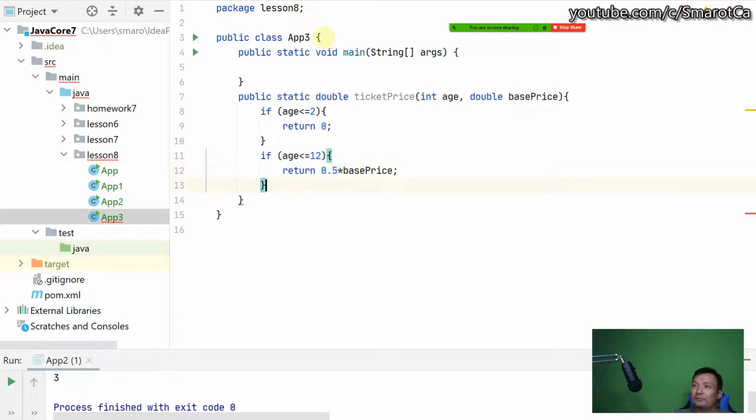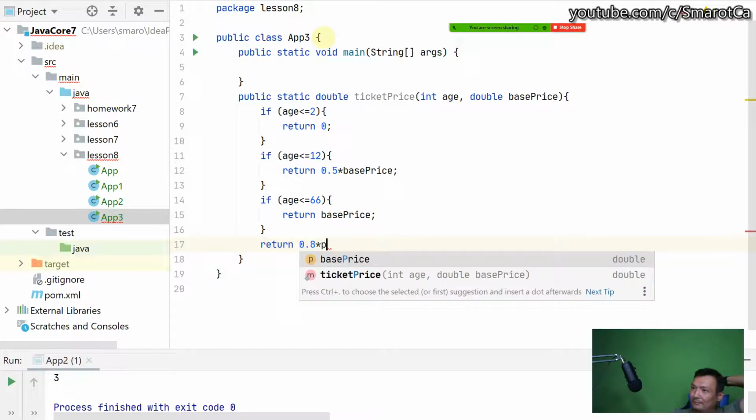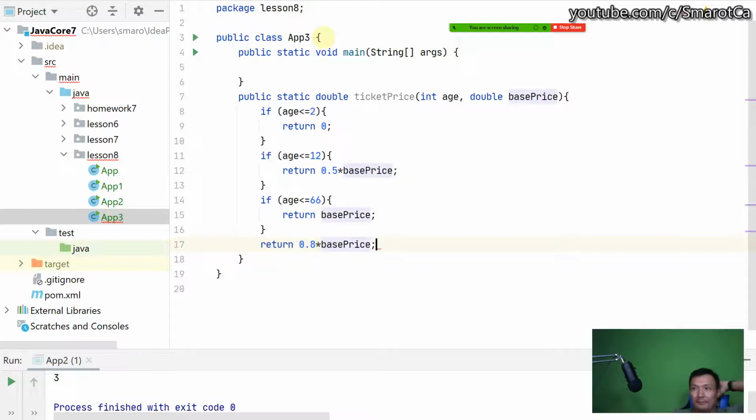Okay, legit. If age is less or equal to 66 years, I will return full price, or base price, for an adult. And here I will return senior price. Got it?